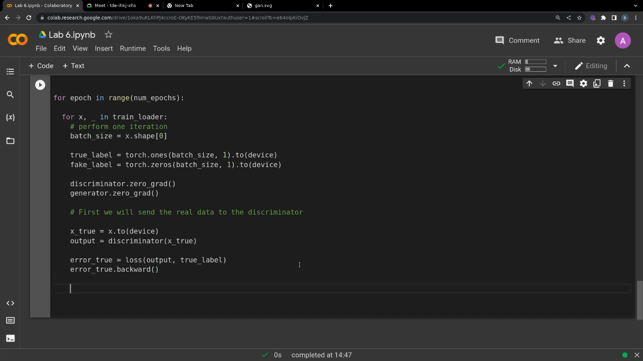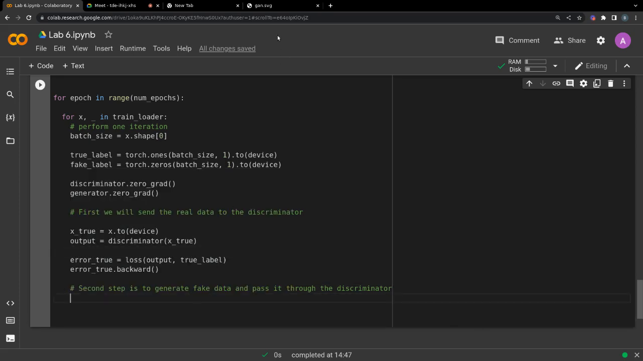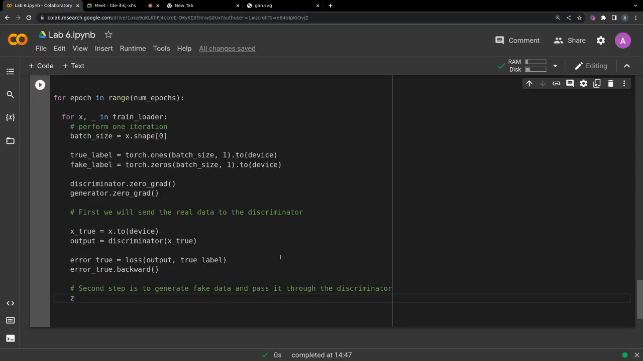Okay. Now step 2, the second step, is to generate fake data and pass it through the discriminator. So now we first passed in the real images. Now we'll generate images and then pass them through the discriminator. And what do we need for generating images? For generating images, we need this random input Z. So we'll make a random input Z.